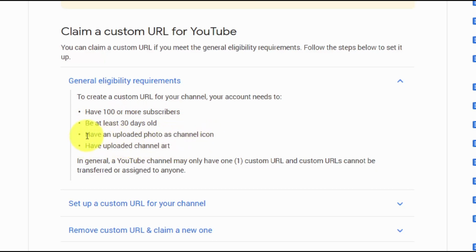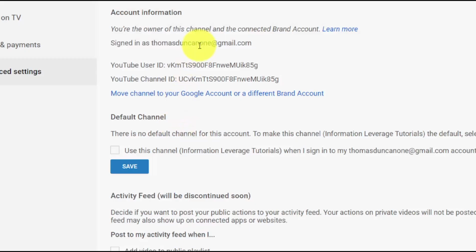Now, more than likely you have the last two already done. The only thing that you may be lacking are the 100 subscribers. So that is going to be the thing that you're going to need to work on in order to have a more attractive URL, and even more than it being attractive, for it to be memorable. Until that time, you'll need to use the channel ID that you have as well as the user ID.